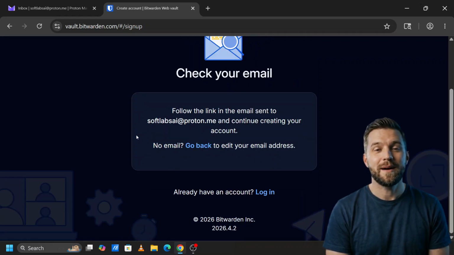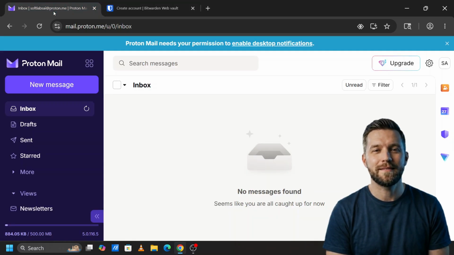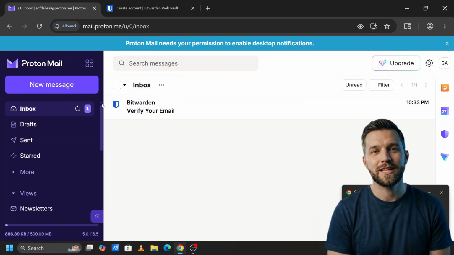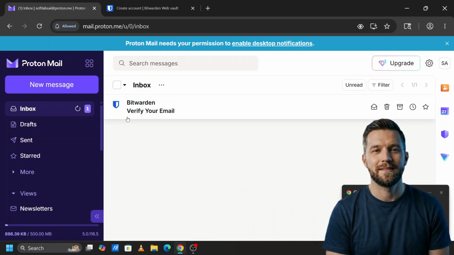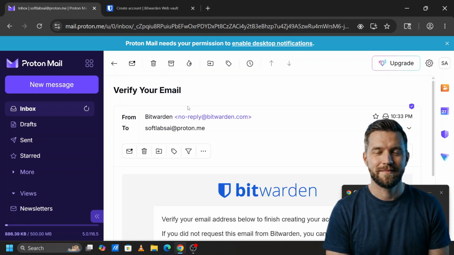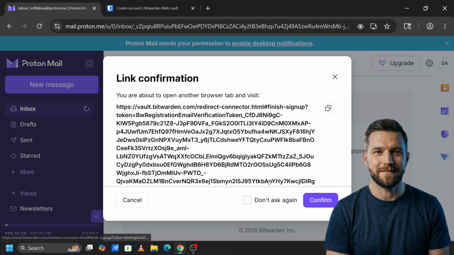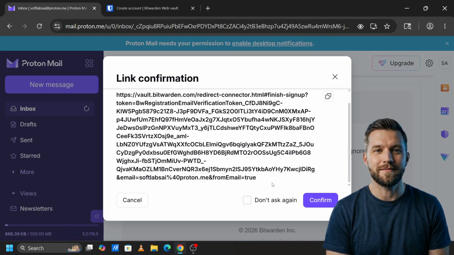And now the next step is to go to your email account and wait, as it can take some time to receive the email from Bitwarden. Once you receive the email from Bitwarden, open it. And then come down and click Verify Email. And click Confirm.